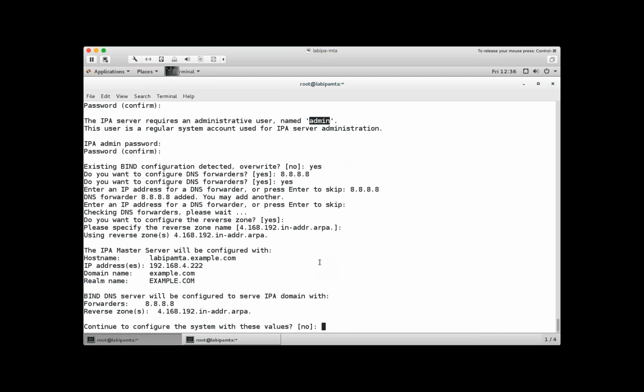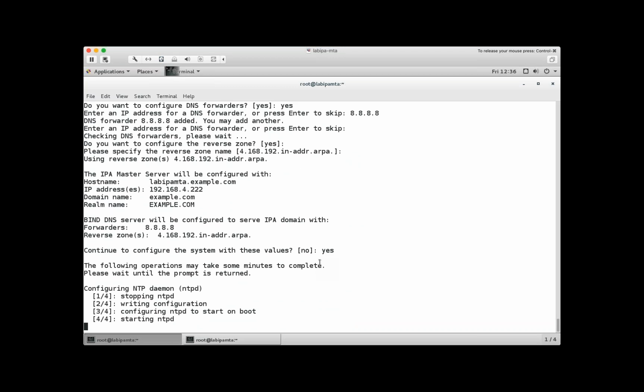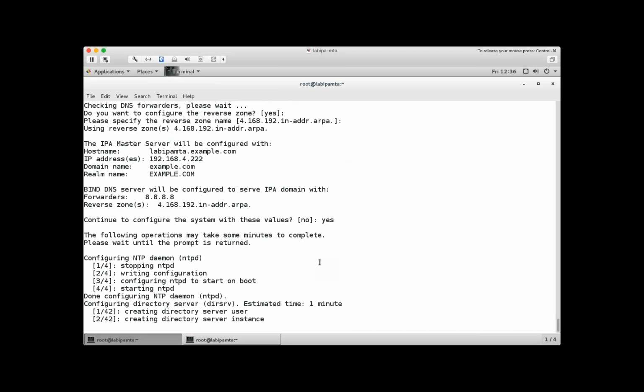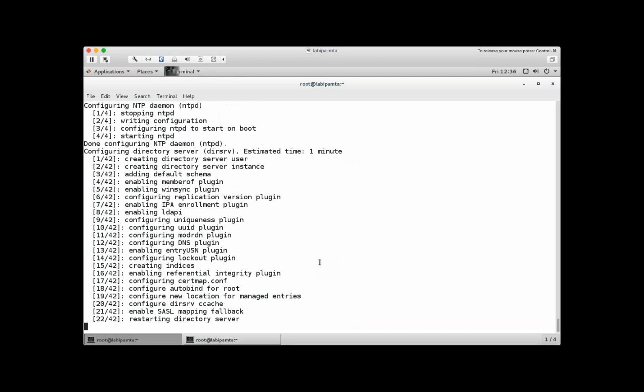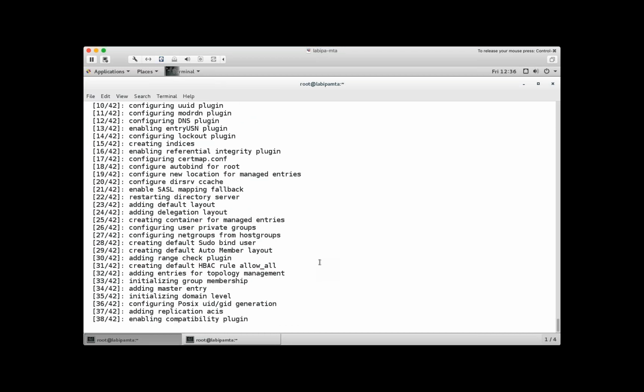Then it's giving you an overview, and if you like what you see, then you type yes to start configuring the system with these values. This is going to take a few minutes. You can see that it's going to install and create all stuff. Keep an eye on it, because if anything fails, well, you made an error and you need to do it again. And if it didn't fail, then probably it's going to be all right.